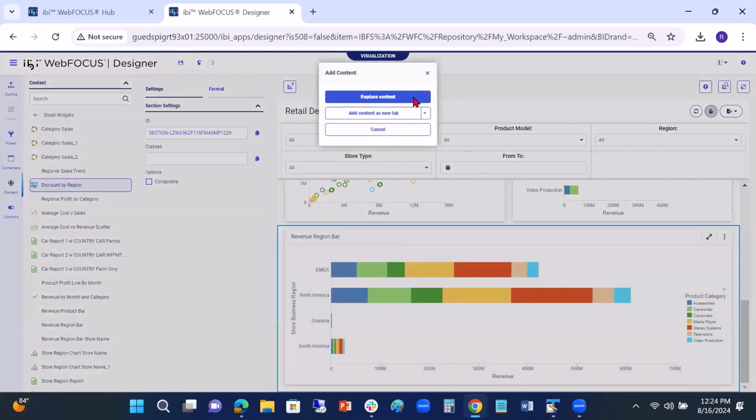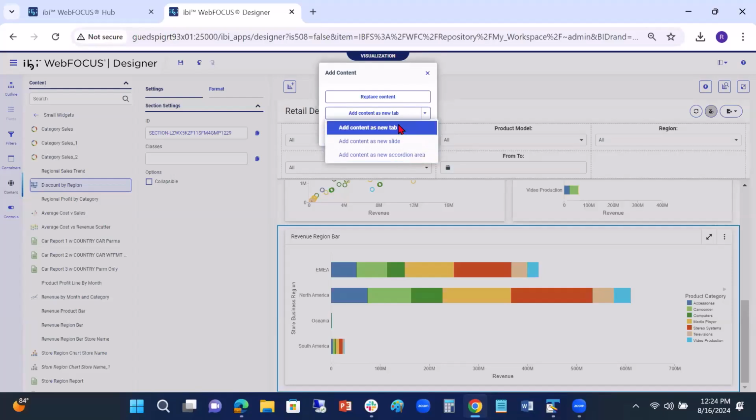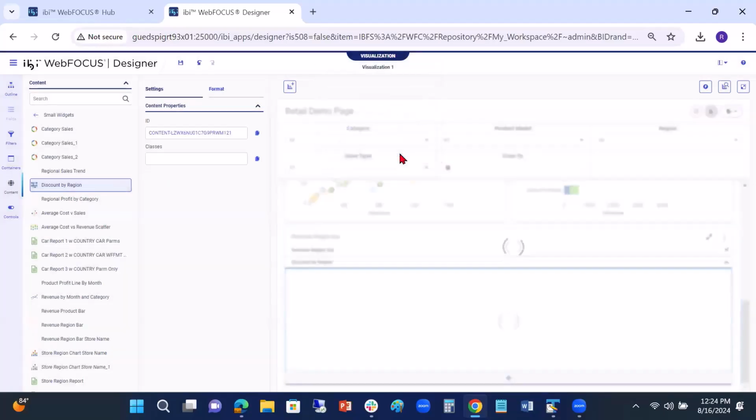And it can say, do you want to replace it? I could replace it, I can cancel it, or I have this little drop down. I can actually add it, and it could be multiple content. Let's say I want it as an accordion, or it could be a slide or a tab. I'll put accordion first.